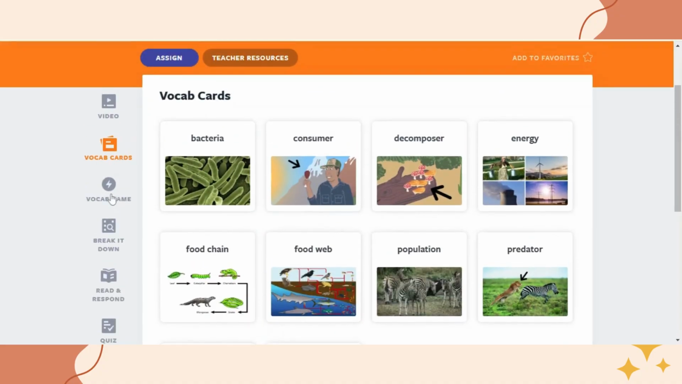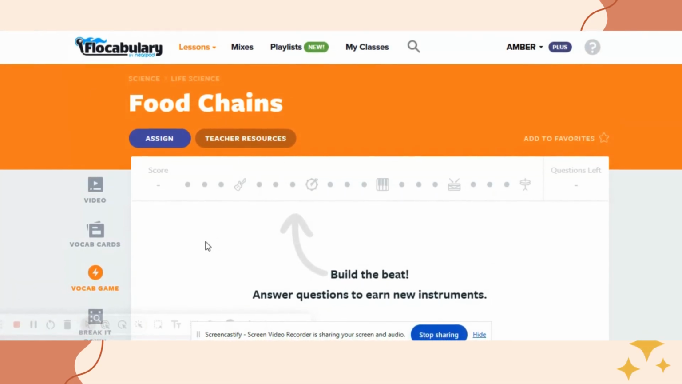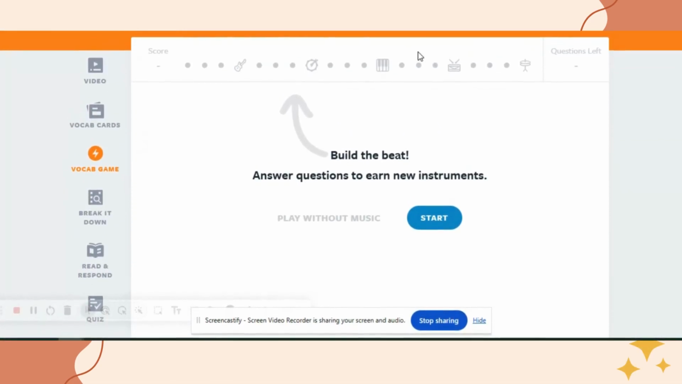The next thing would be the vocab game. Once they've reviewed all the vocabulary cards, they would come to this part. This one is kind of like a game. As they're answering questions, it adds different instruments to create a song. And they're answering questions based off of the vocabulary cards that we just went over.